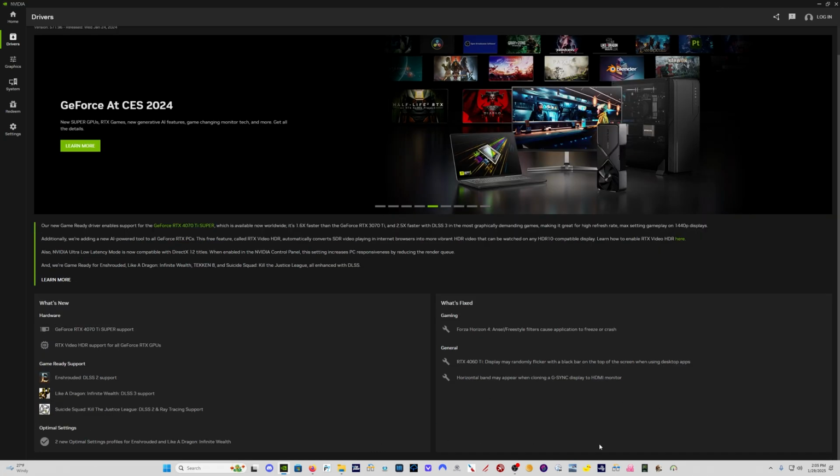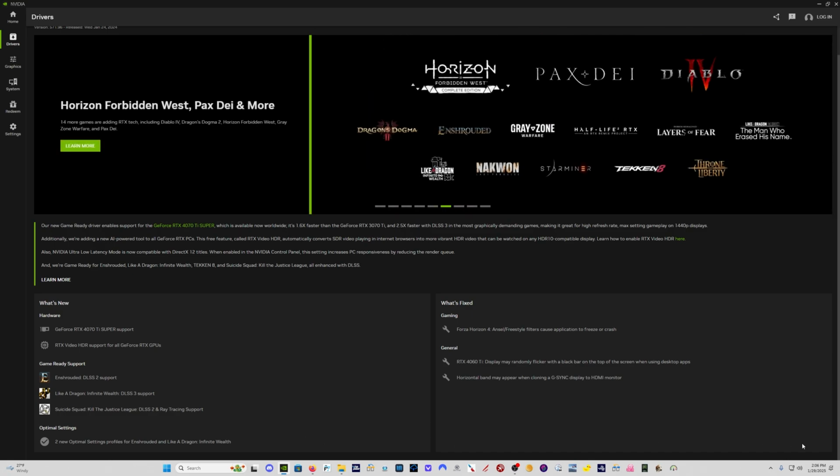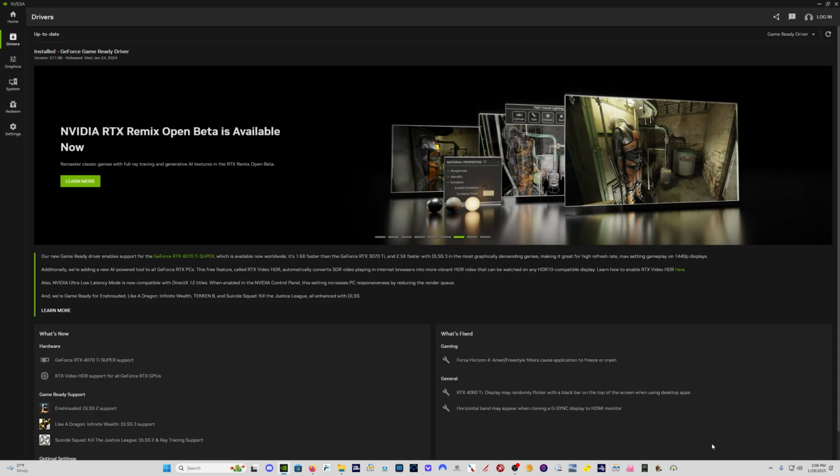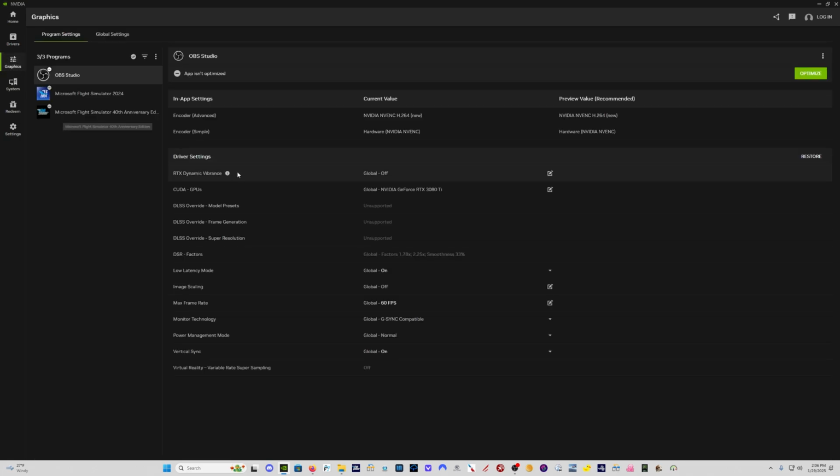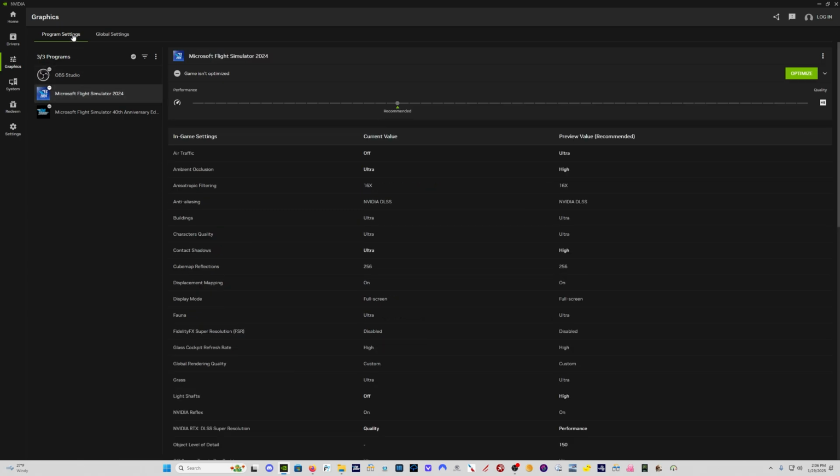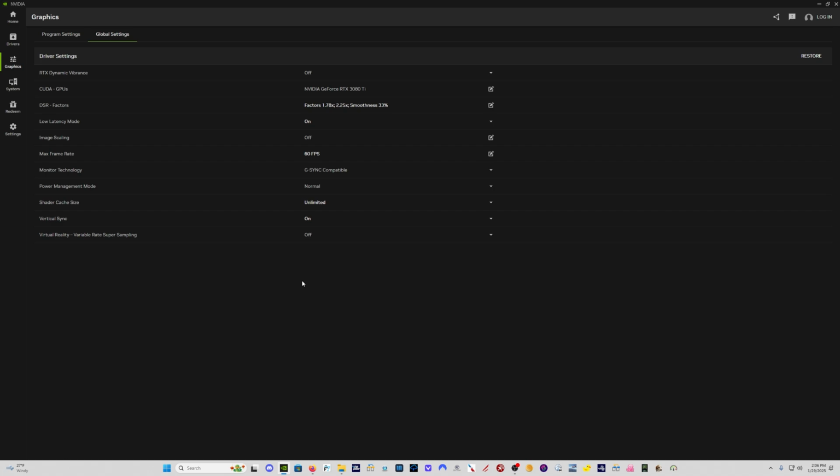It's at the bottom of the driver's page. There'll be a bit of text here and a button you can click on. One click, roll back to the previous driver. We come over here into graphics, you're going to see program settings and global settings. We'll take a quick look at the global settings first.